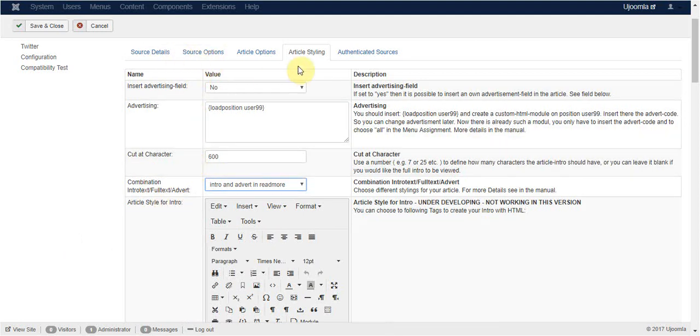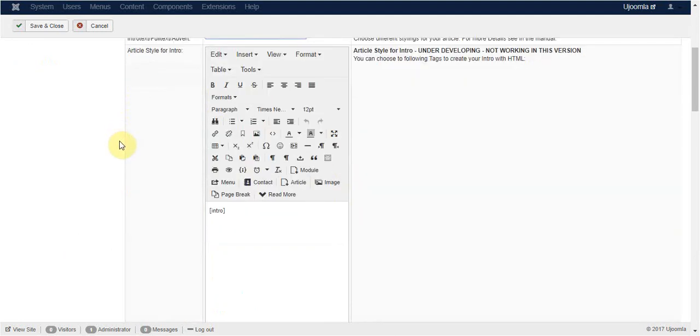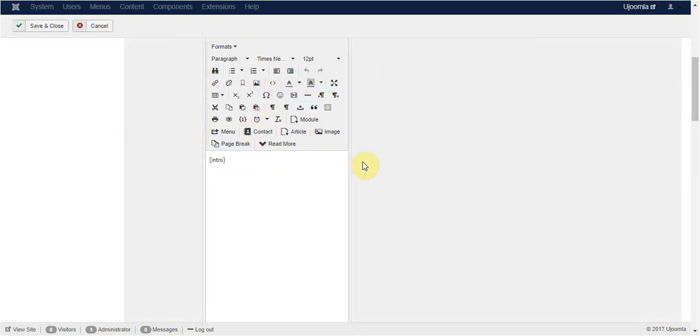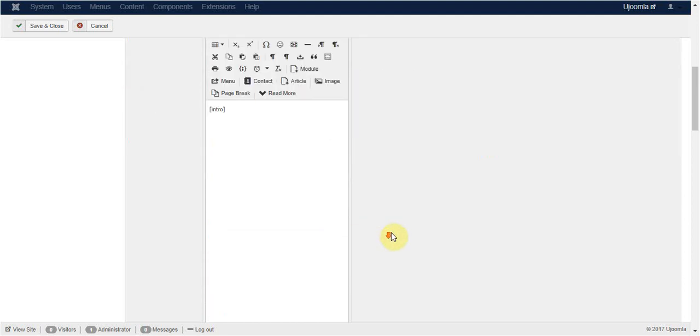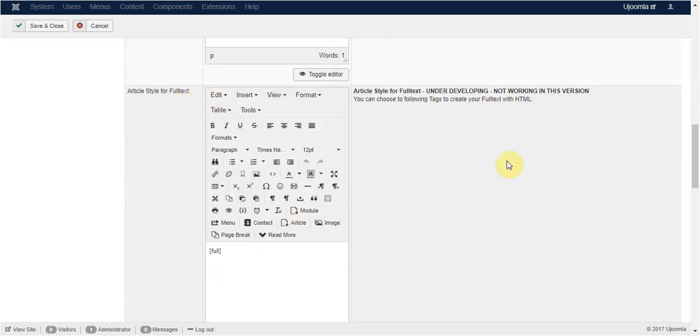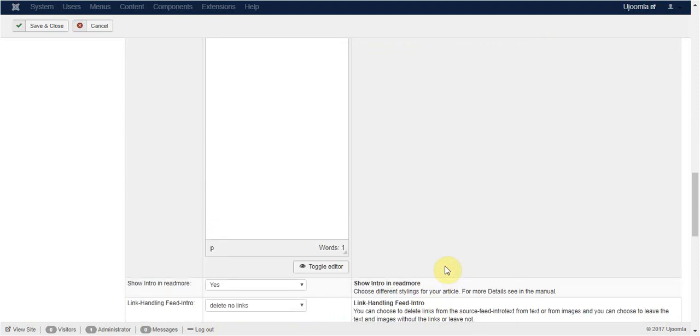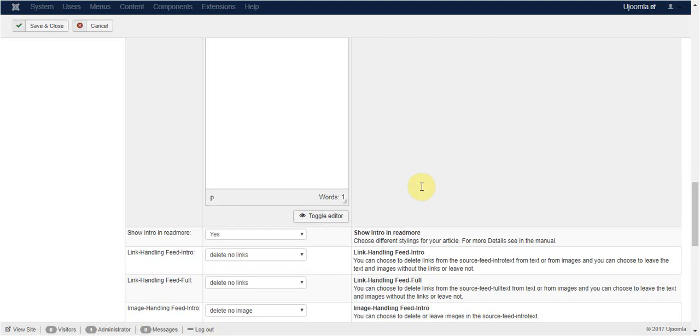Okay, now if we just scroll on down, we've got a whole load of other options. Okay, we can add some stuff of our own. Okay, either into the intro section or the full text. Okay, it does say here that it's under development. Okay, but it does work. It's just that the author, the developer, is working on this really for the next version. But you can insert something extra in and around. Okay, pulling the article from the RSS feed, so that's quite good.